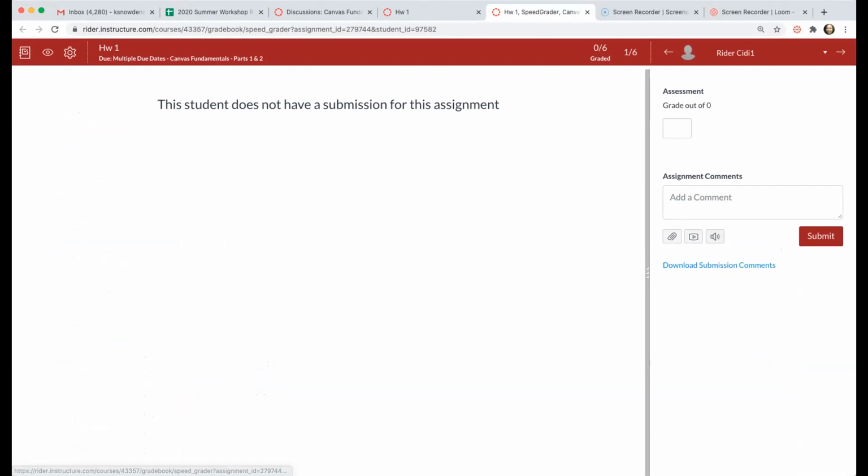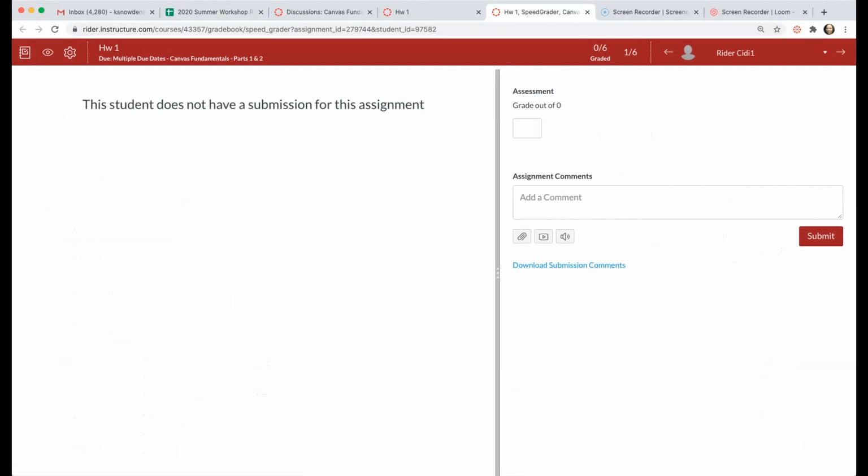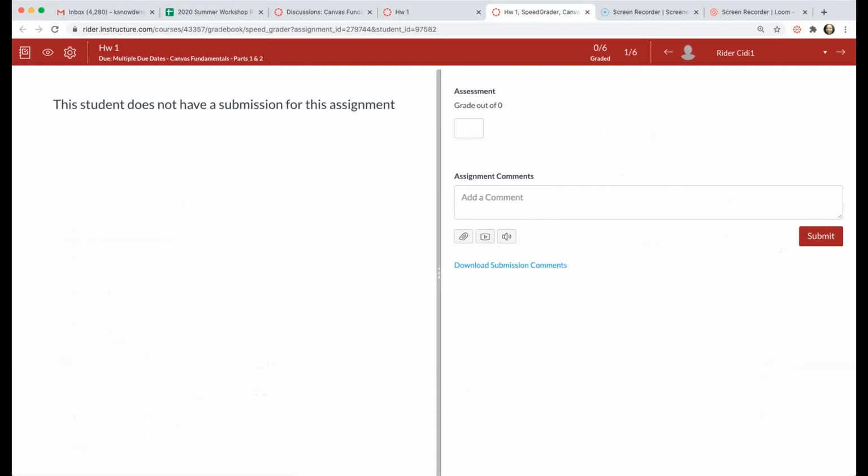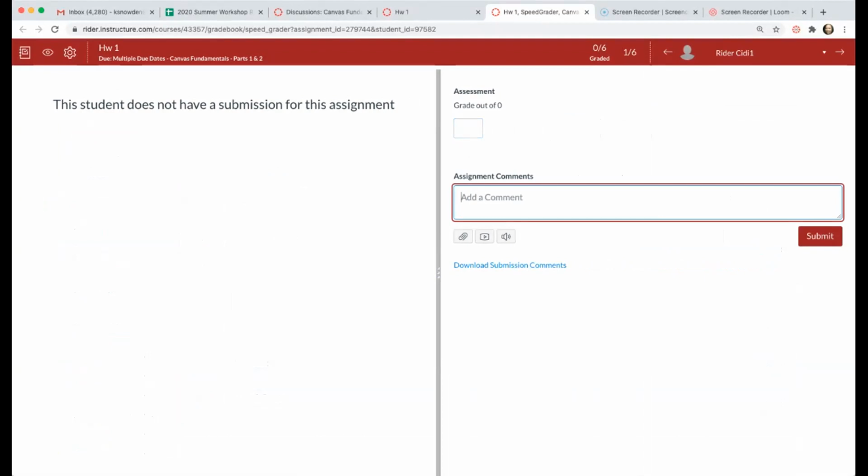The frame here on the right, and I'm just going to use this little gray bar in the middle to open it up a little bit more, is where you can assign the numeric score and also provide overall text feedback. But there are some options down here at the bottom that you can use to actually record audio and video and return that to a student.